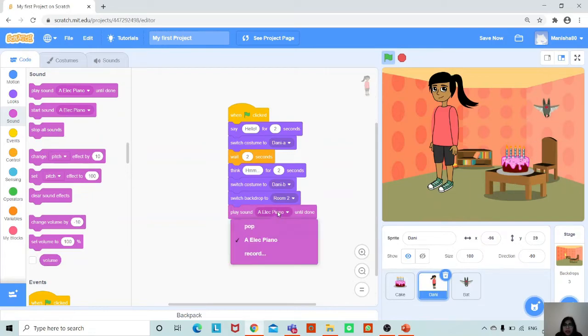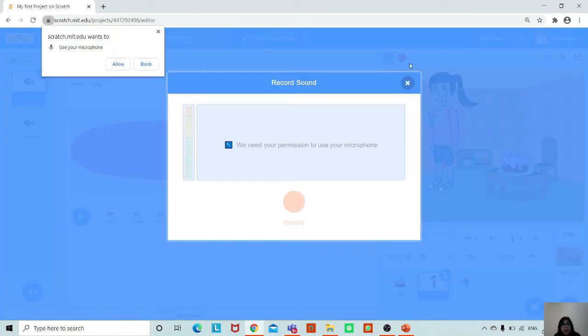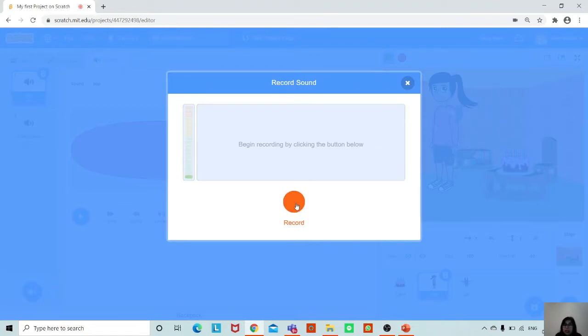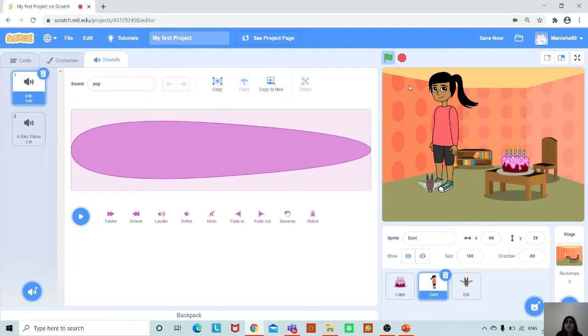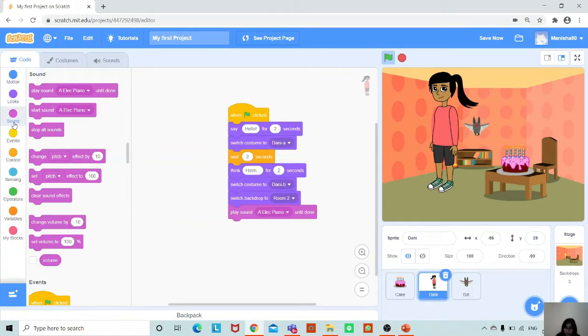You can add any other sound, and you can even record your own sound, right? So that is also not difficult. You just have to allow Scratch to use your microphone, and then you can start recording by clicking on the record button, and then you can stop recording and you can play that sound. So this was all about the sound option.